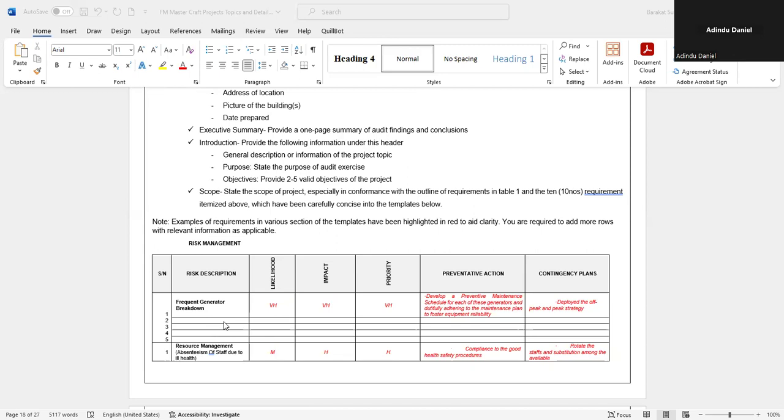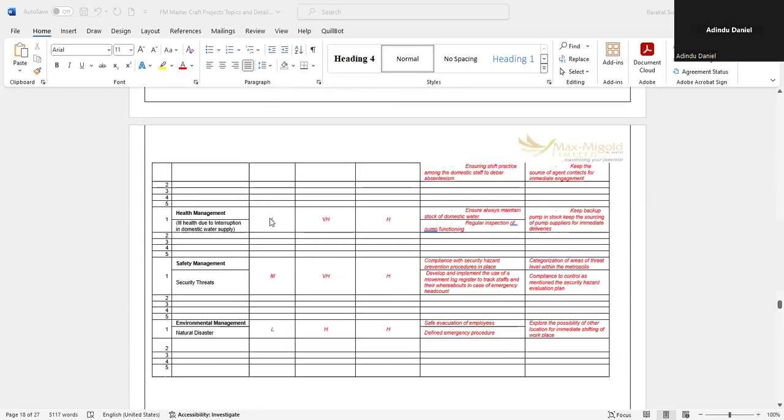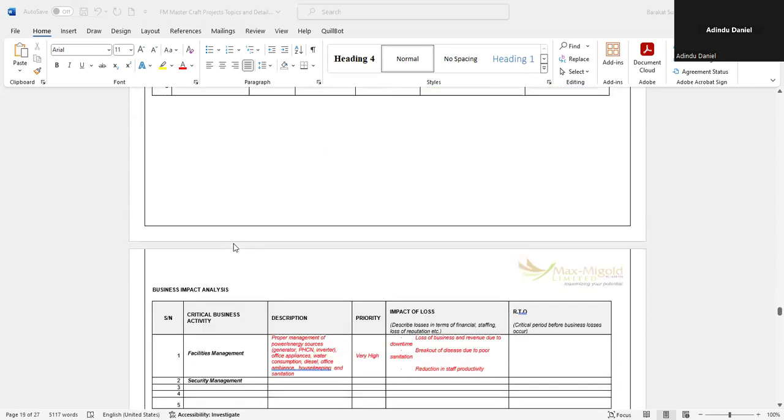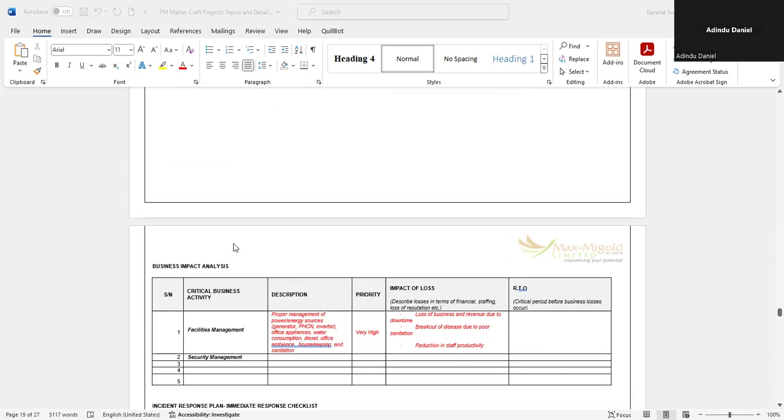If I'm working in a hospital, for example, my risk is definitely different from somebody working in, let's say, a commercial environment or a residential apartment. So you need to be able to document your own risk as it is applicable within your organization. So that's for the risk management table. If you have additional information you want to work on regarding this, please feel free to do that. You need to work on it as well.